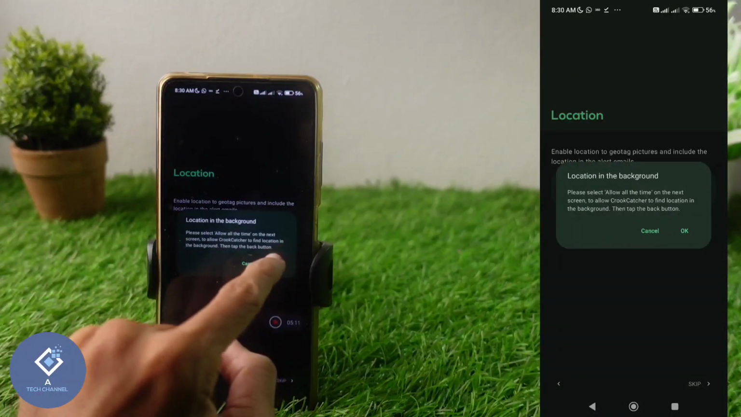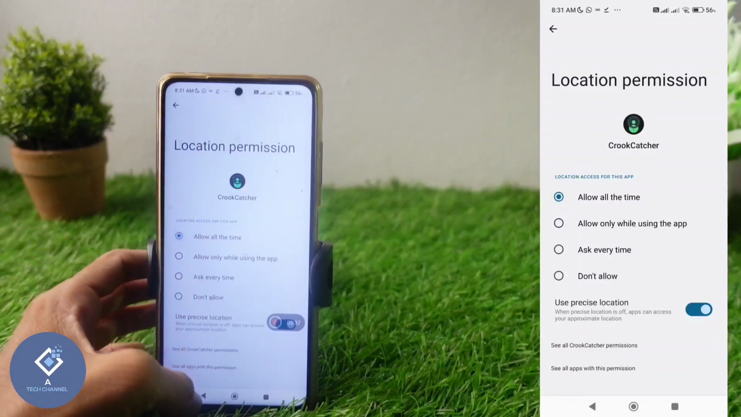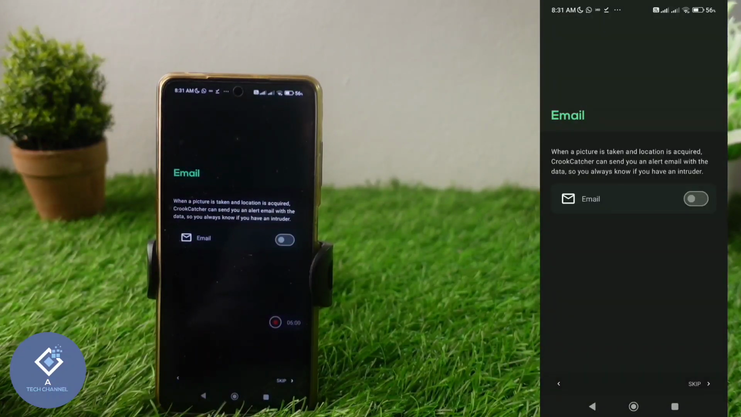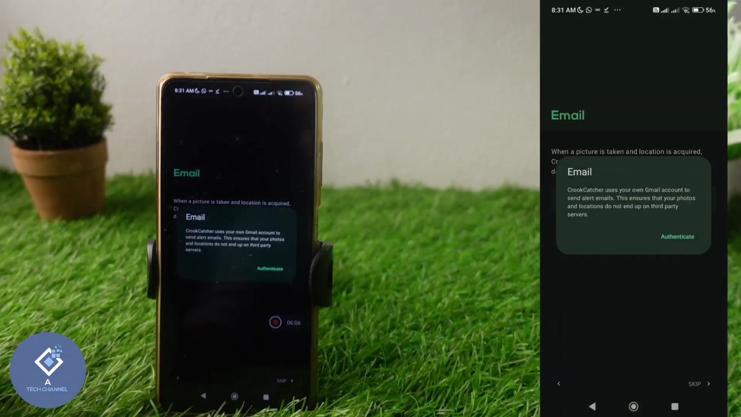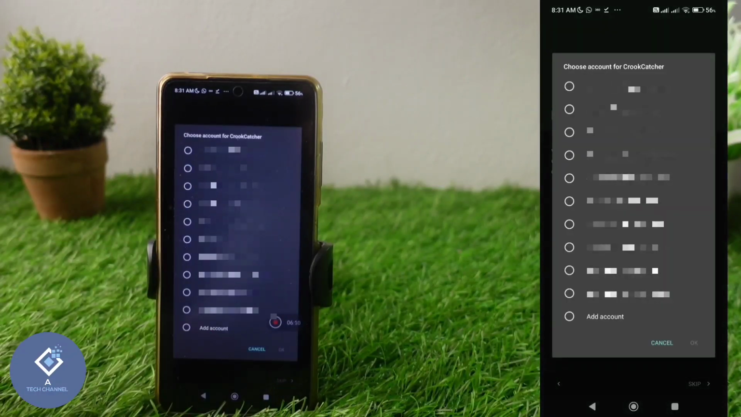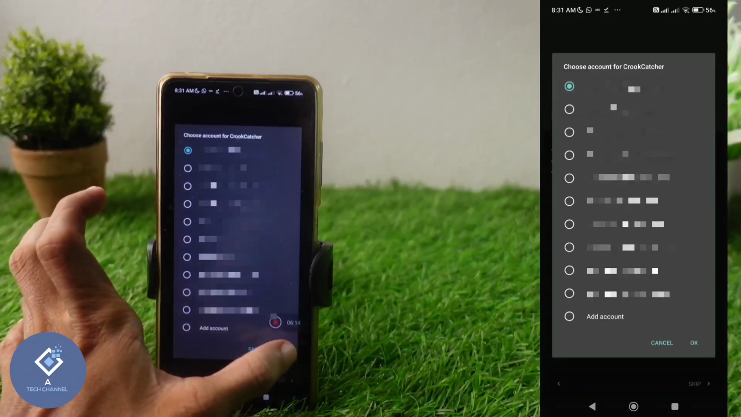After that click OK. Here you should change this to allow all the time. Otherwise this app will not work. If you have not enabled location service, you need to enable location services. Just click on OK. After that, you need to give email permission. Turn this on. And when you are clicking on that, you can see authenticate option. Click on authenticate. After that, select the email ID. For example, I am selecting this email ID and click OK.